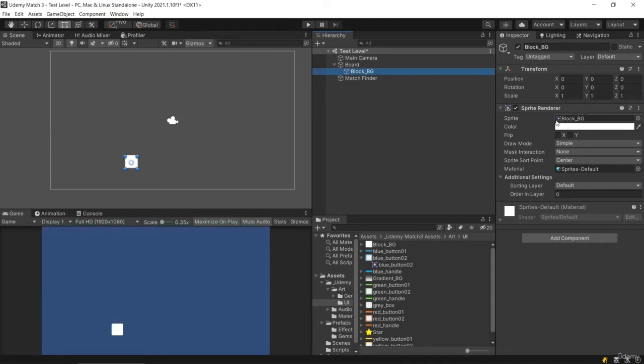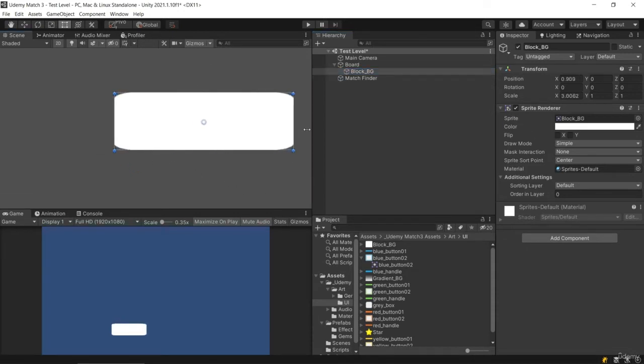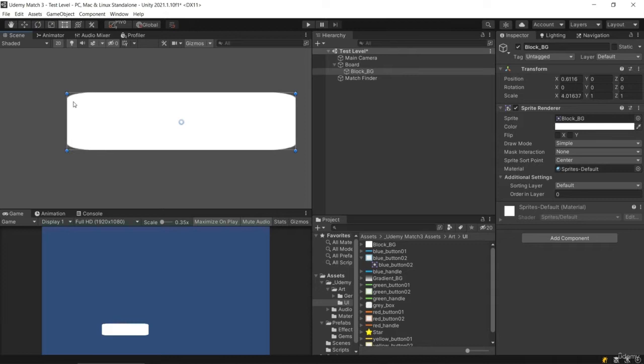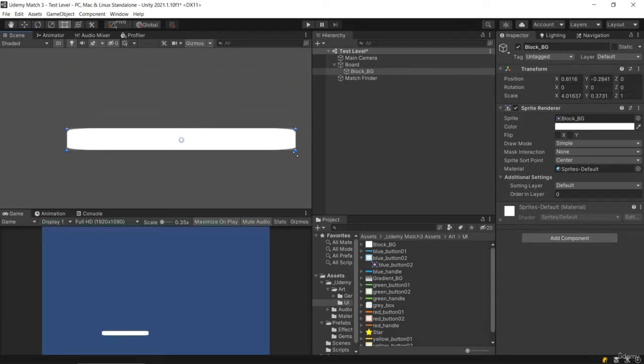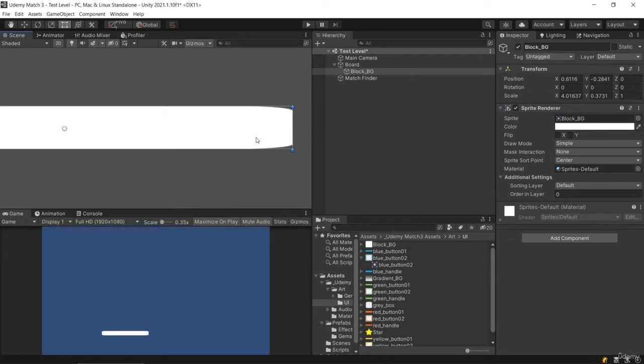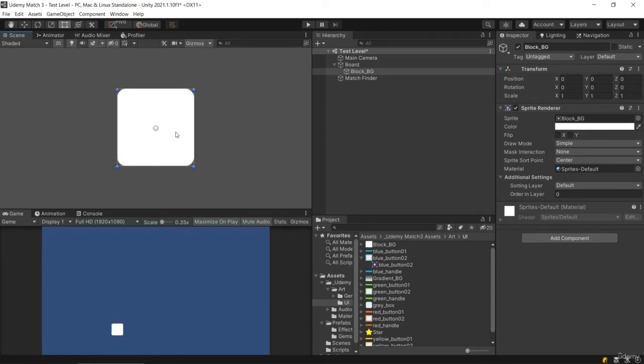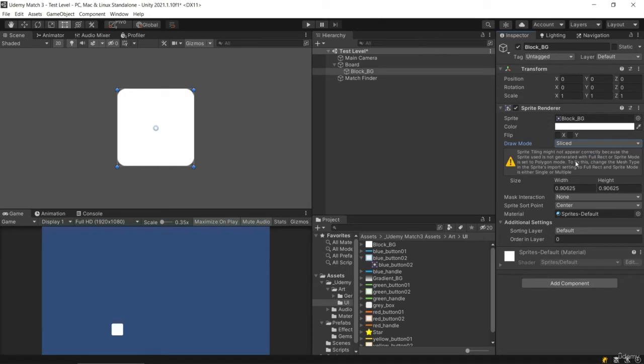And how I'm going to do that is in my sprite renderer here. Because this is a specific type of block, it's actually something that has been chopped up for us to use quite nicely and to keep the corners nice and round. If I stretch and grab it like this, which adjusts the scale here, you can see the corners get kind of squashed and all stretched out. We don't really want that to happen. So I'm going to put this back to 1, 1, 1. And then what we're going to do is change the draw mode over here from simple to sliced.